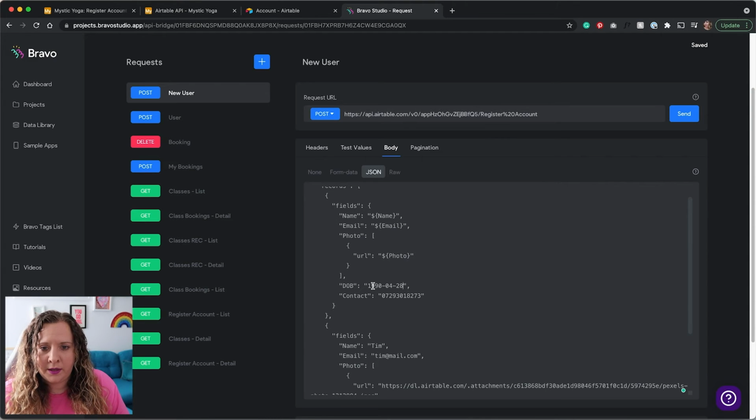And then in here, we're going to do $, curly braces, date of birth, $, curly braces, and contact. And then we'll go ahead and click send.